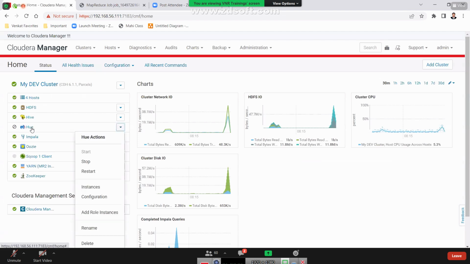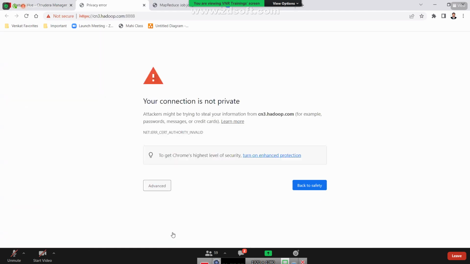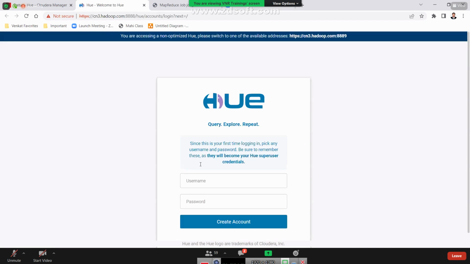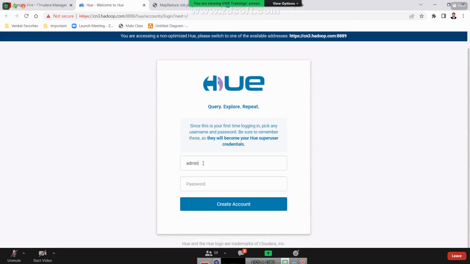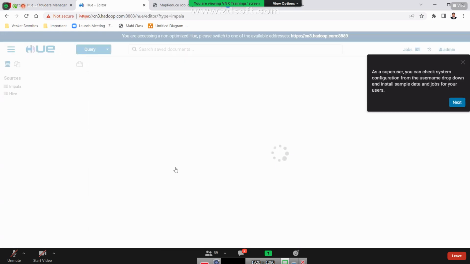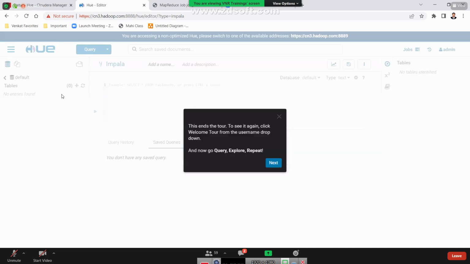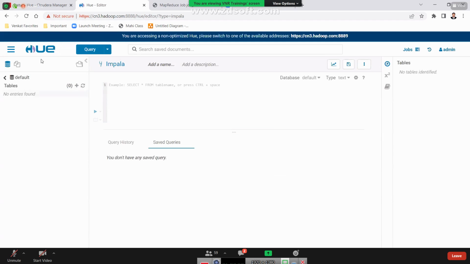So now I will click on Hue, click on Web UI. Just click on advanced. Since you are logging in for the first time, you will have to create a user. By default, I'll create admin. This is the first account I'm creating. Later, if you want, you can change it. Click on next. It will show you some help. Good. So this is the UI for developers.